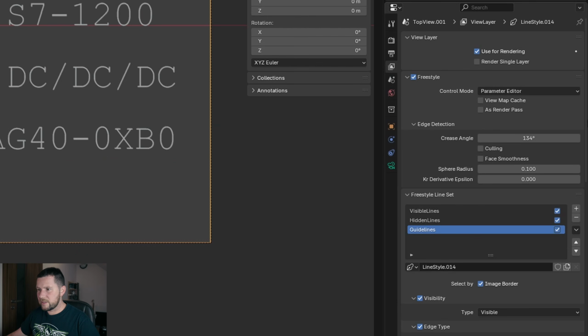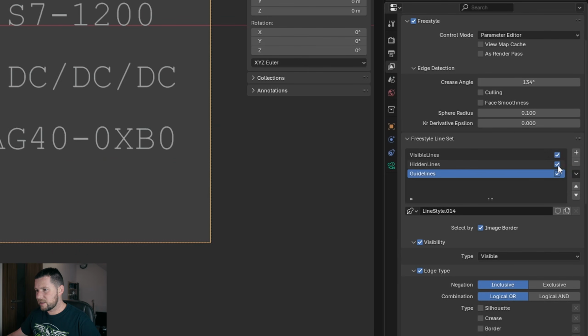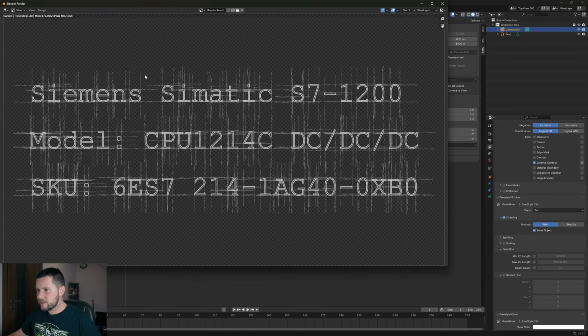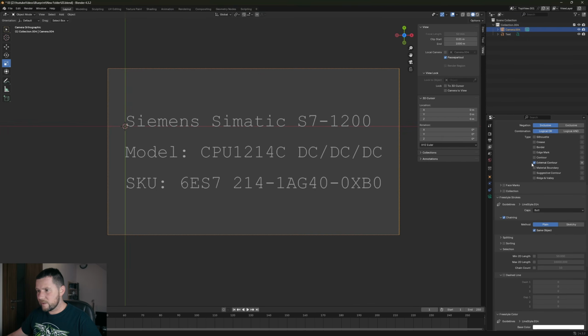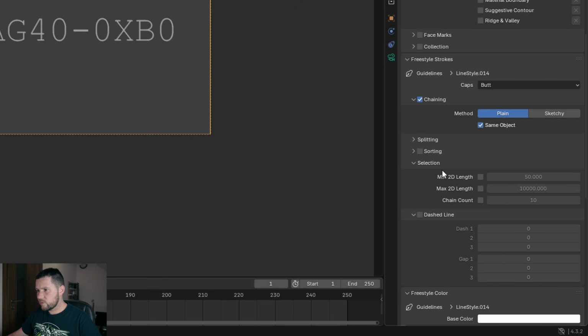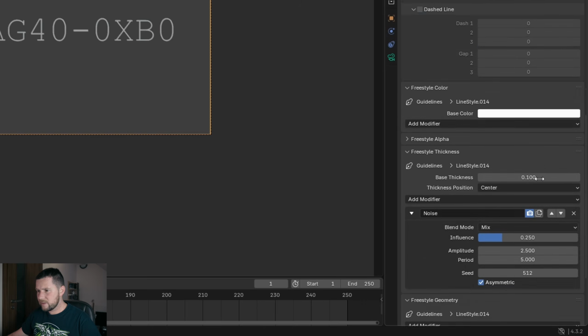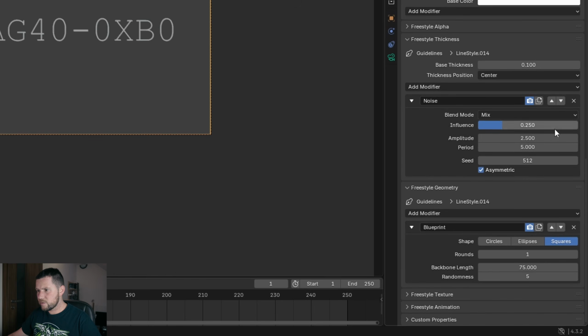Now we can get rid of the hidden lines line set for the scene, and let's take a look. Two things here: the guidelines seem to be too excessive, and we are missing an infill. So we have to re-enable the min 2D length and increase it to 100. Also decrease the influence of the noise modifier in the thickness tab to half. Decrease the randomness of the blueprint squares to 3, and also shorten the backbone length to 25.